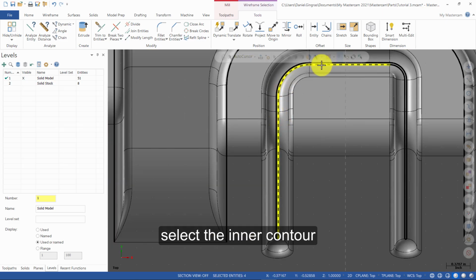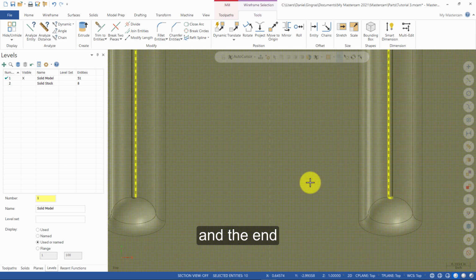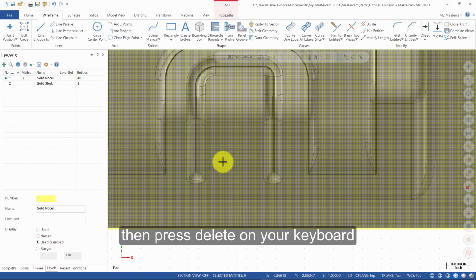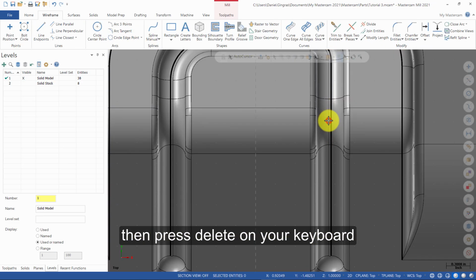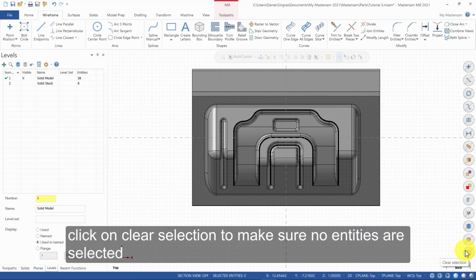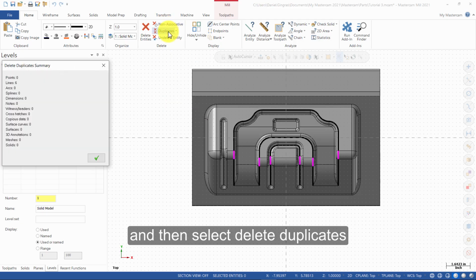Select the inner contour. And the end. Then press Delete on your keyboard. Click on Clear Selection to make sure no entities are selected. Select Home, and then select Delete Duplicates. Press OK.